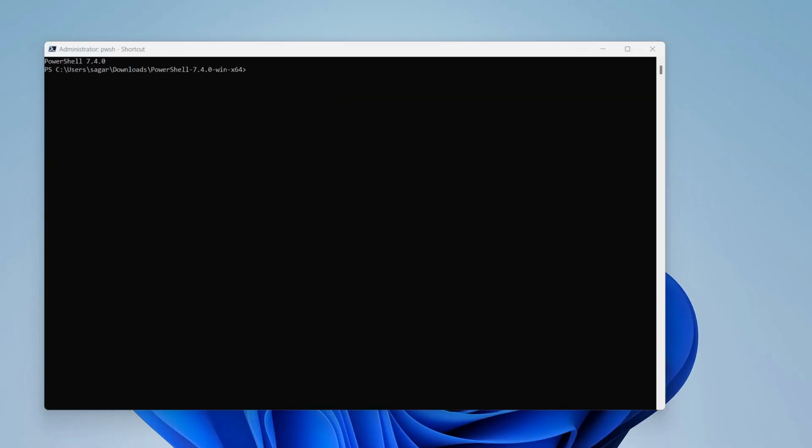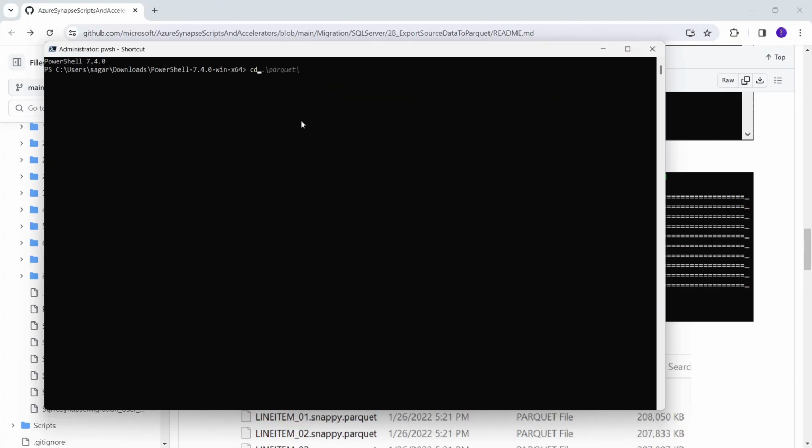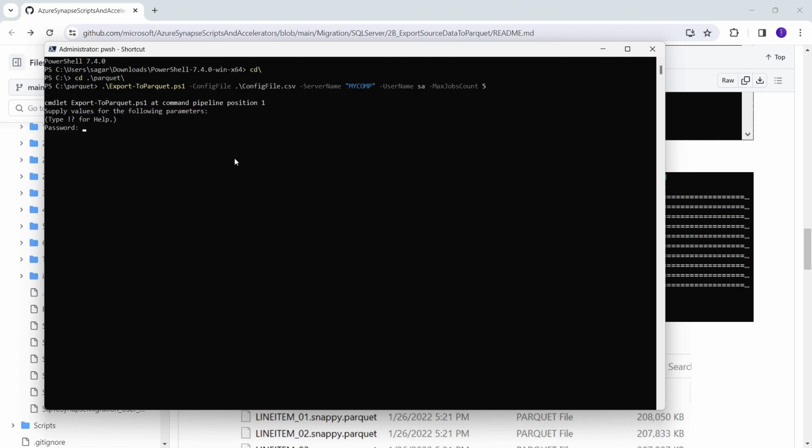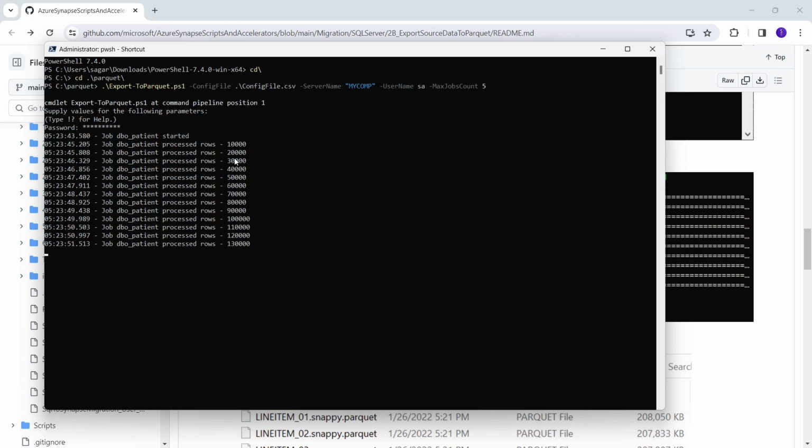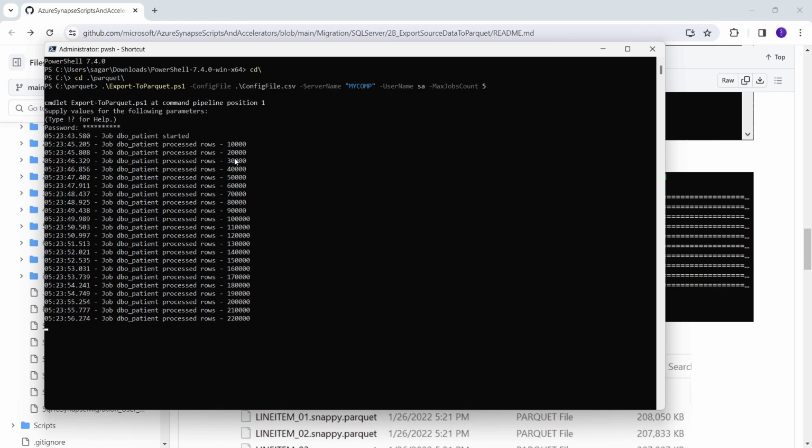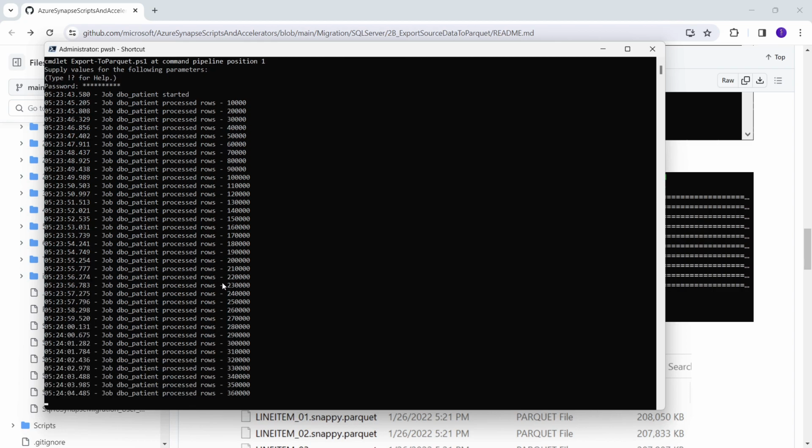Then we have to go to PowerShell. Open a new window, and in that go to the parquet folder: cd slash, then cd colon, tab, parquet. Then execute this command, export parquet ps1, and then the config file. Then here mycomp, means the computer name, server name, username sa, and then enter. The password is nothing but your SQL Server password. So I am giving the password. The patient db underscore patient job has started, and I created the job for 10,000 rows. Those things are already configured in the ps1 file, and you can see 10,000 records are transferring, right?